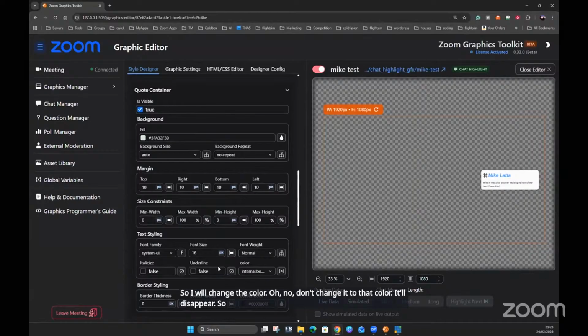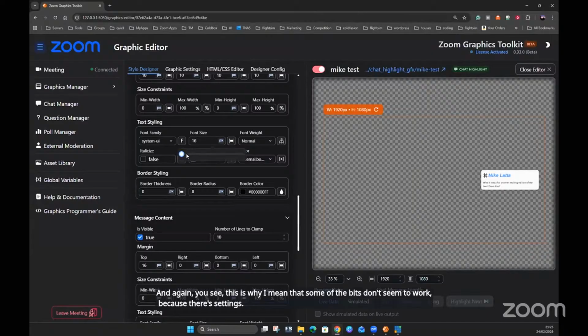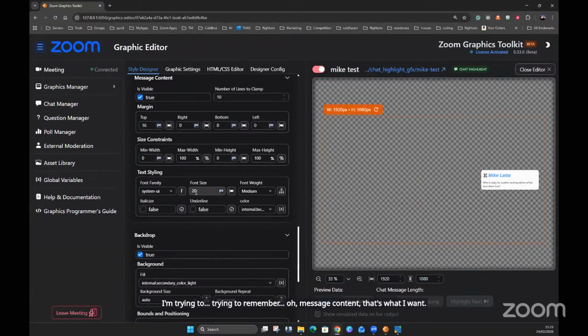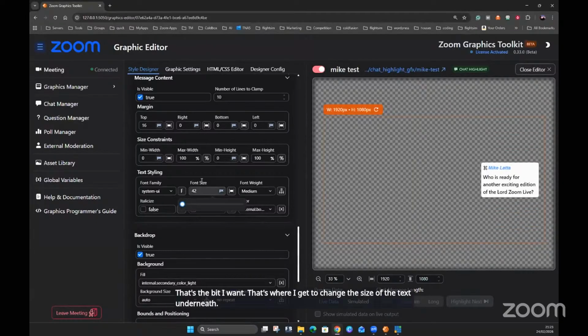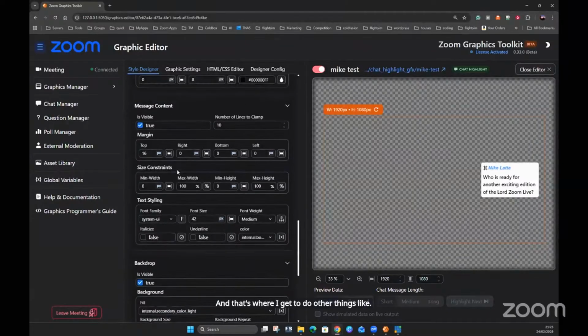So click OK. And again, you see, this is where I mean that some of the bits don't seem to work, because there's settings. I'm trying to remember. Oh, message content. That's what I want. That's the bit I want. That's where I get to change the size of the text underneath. And that's where I get to do other things like I could change the spacing. So I could make it bigger, the spacing.